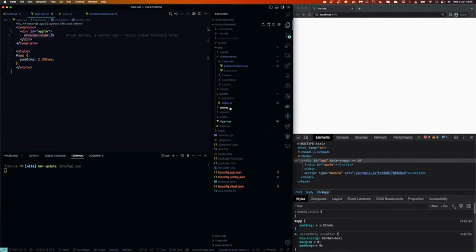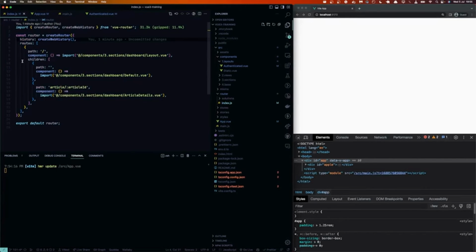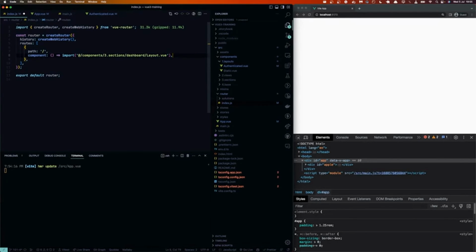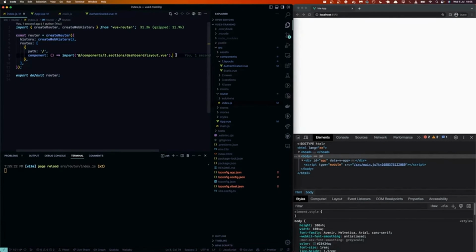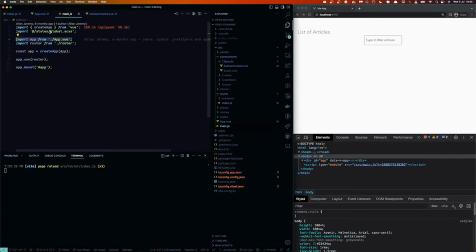So in this particular case, to keep this example simple, we will get rid of all of this, children, and we will import our default.vue file here. And the moment we do that, we see our view. No pun intended again. So in our main.js, what do we need to do to make this work?